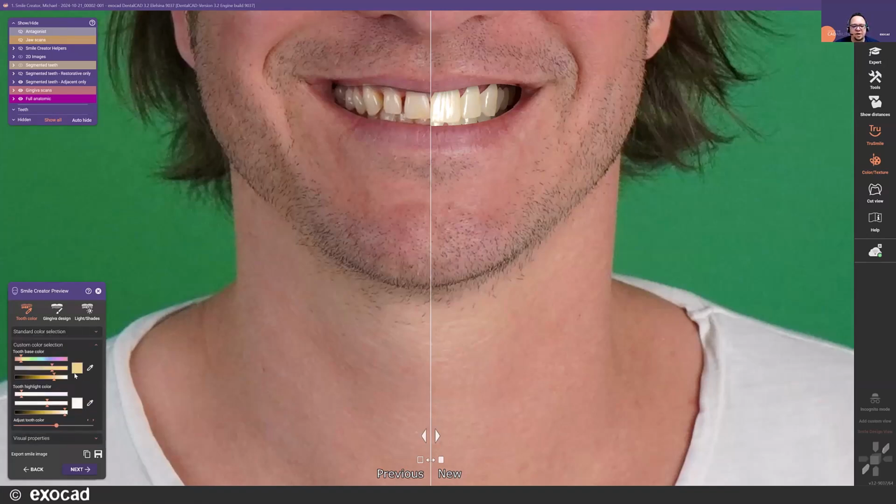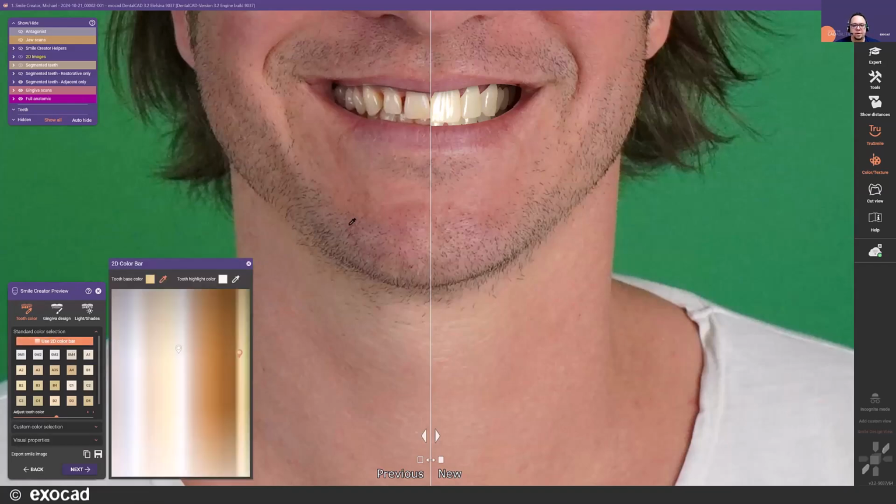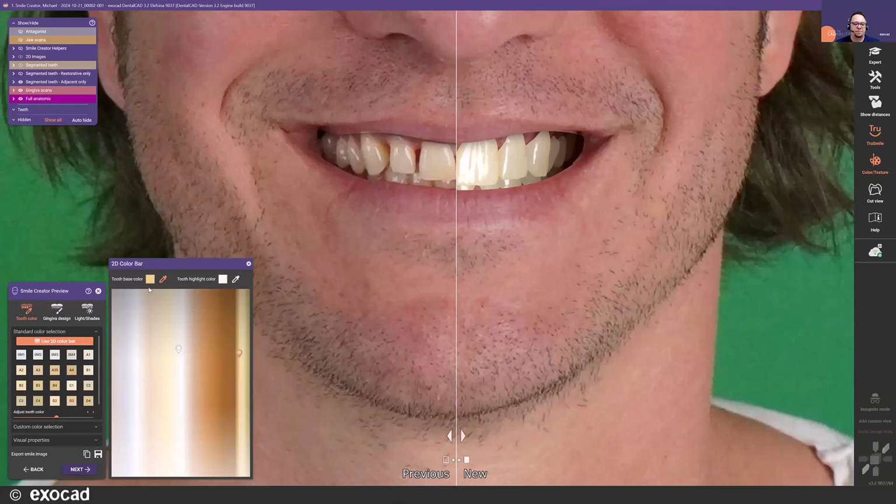And then also there's custom color selection. So for those of you that want the flexibility to adjust the hue and saturation as an example, you'll have that capability as well. But for me, with the standard tooth selection, I prefer using the 2D color bar. I think all the features work very well, especially if you understand color theory. But you can see these different crosshairs that have been added.